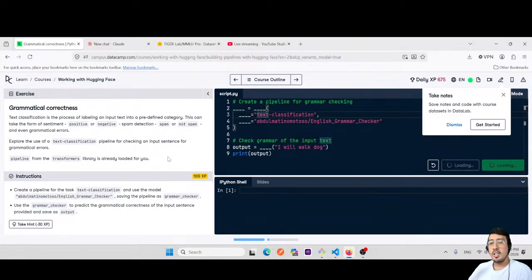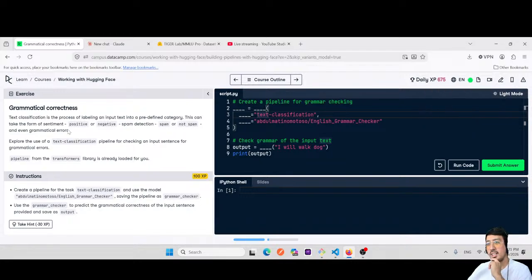Good. So, text classification is the process of labeling an input text with a predefined category. This can take the form of something positive or negative, or spam detection, spam or not spam.